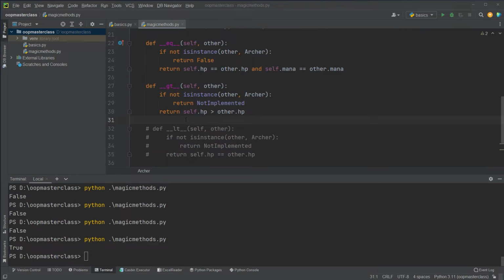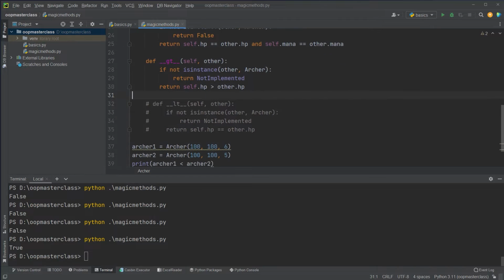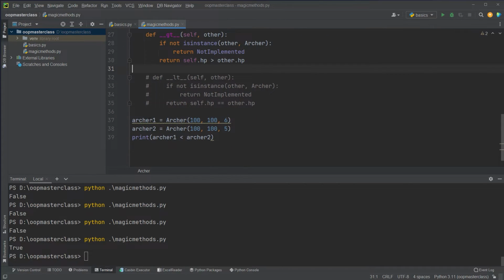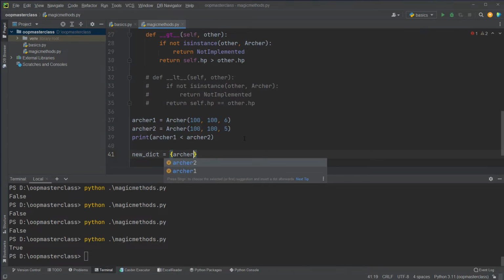Okay, let's now have a look at the __hash__ method. And the hash method is needed if you want your instances of a class to be able to be a key in a dictionary. So let's try this. We create a new dict. So new dict equals a new dictionary, and we now set our archer as key, and we provide a simple value like test. So will this now create an error or will it work?